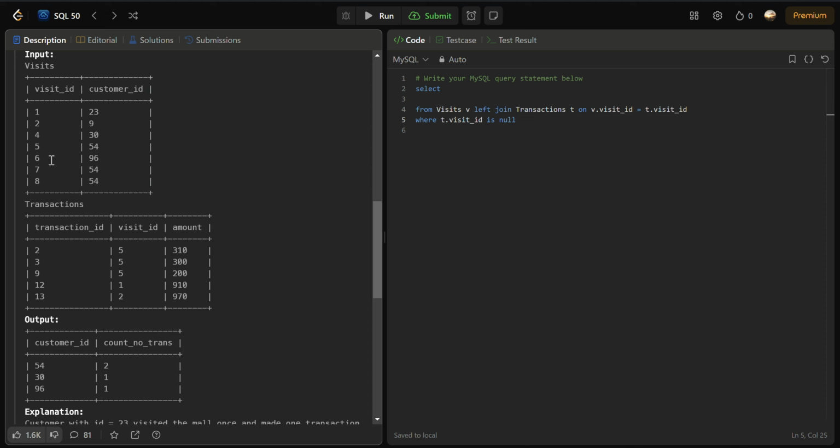Suppose that for visit ID 4 we don't have a corresponding matching value in the transactions table, so it will hold null for that visit ID. So we are filtering our query with that particular condition. And then we are grouping it by customer ID because we want this for every customer. Here we are selecting customer ID, and we'll also get the count of customer ID, how many times that customer is repeating, as count_no_trans.